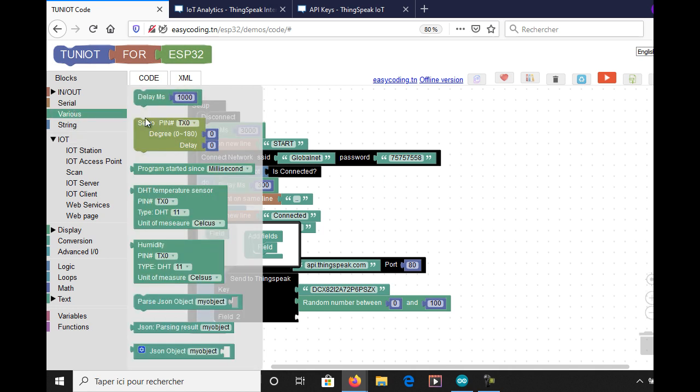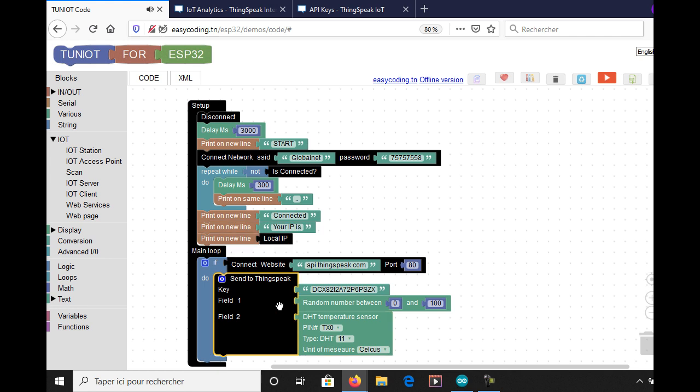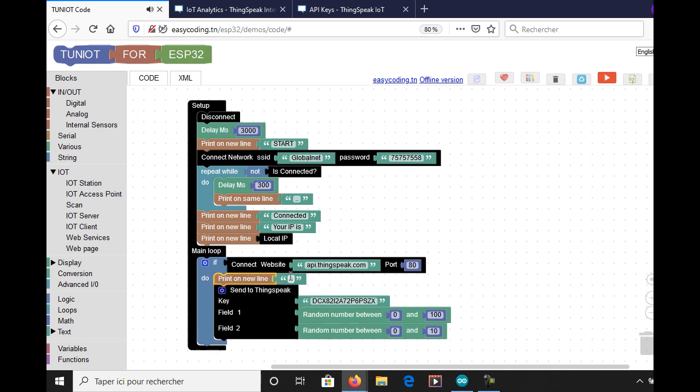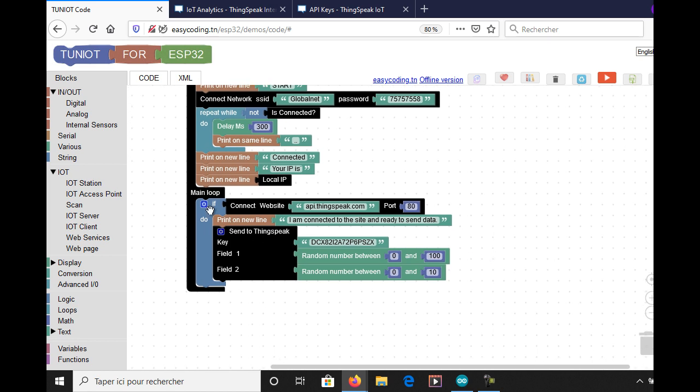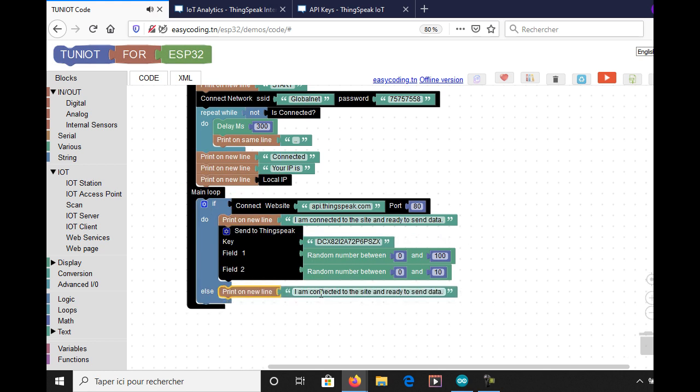You can add more fields by clicking on this button. Here, I can send temperature sensor data or any digital input value. The else statement will be useful to verify that the board is connected or not to the ThingSpeak site.